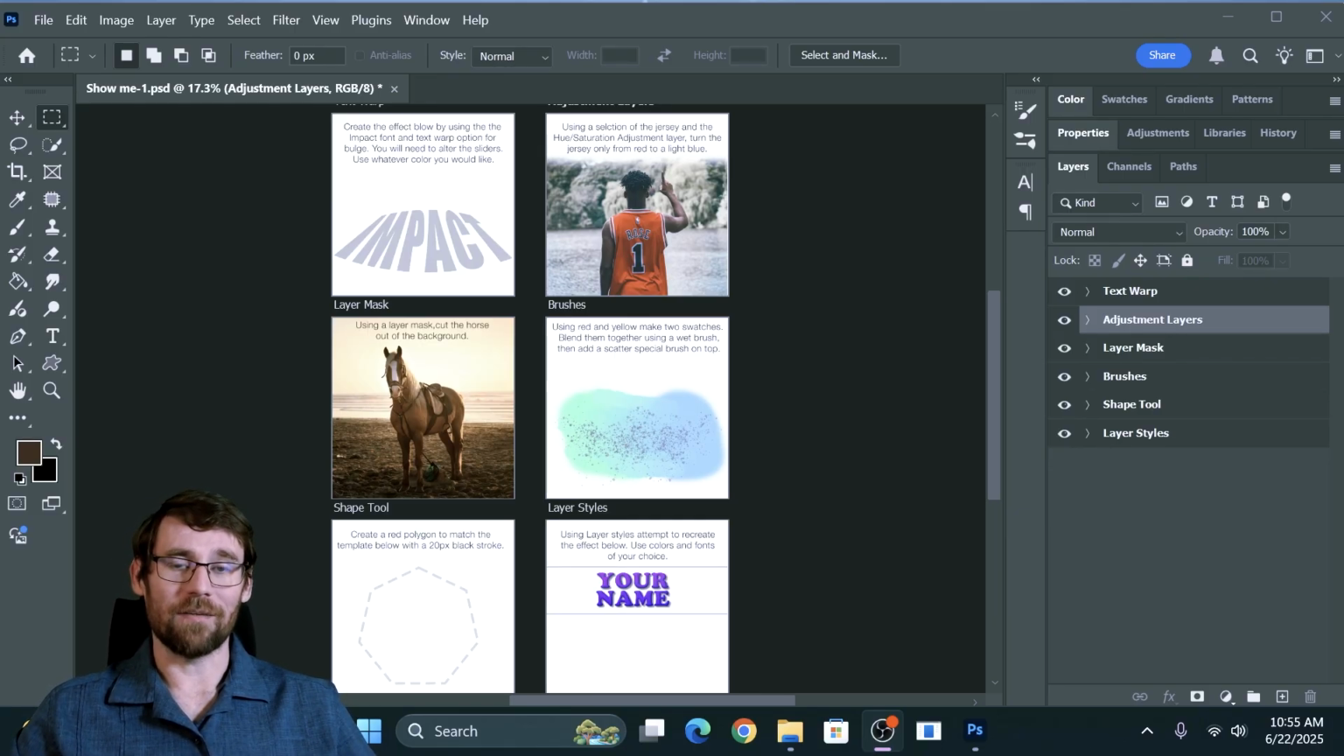The layer masks, you're going to cut out this object. For your brushes, you're going to draw out using a couple of different brushes to create the look that I'm looking for. Make sure you're reading what the question asks for. The shape tool, you're looking to create a shape with a specific fill and stroke. And under layer styles, I want you to type your name and create a layer style that looks very similar to what I've given you.